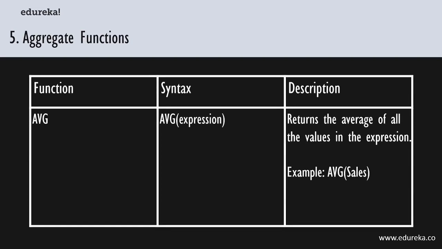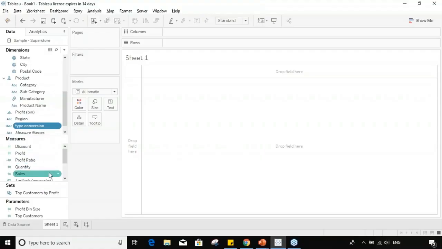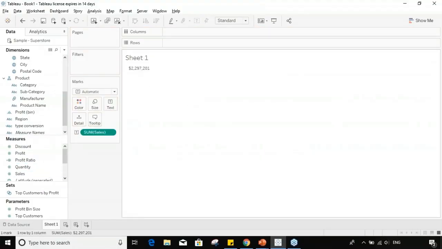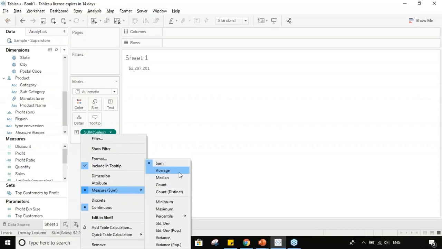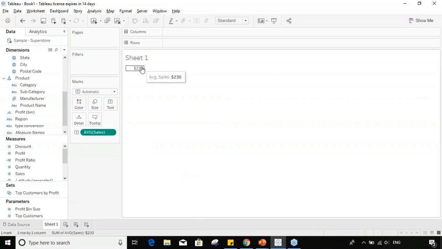Next, as the name suggests, this is the average expression. It returns the average of all the values in the expression. Since I haven't used it before, I am going to show how this works. So suppose I bring in my sales here. As you can see, the default measure is sum. I can break it down to the average and it shows average sales. Nothing new, no rocket science.